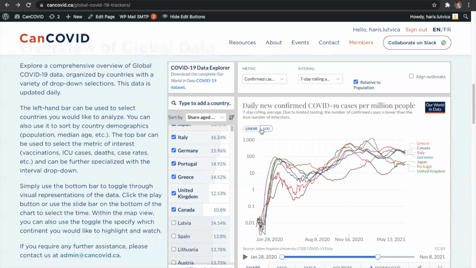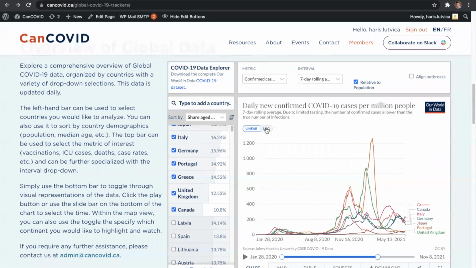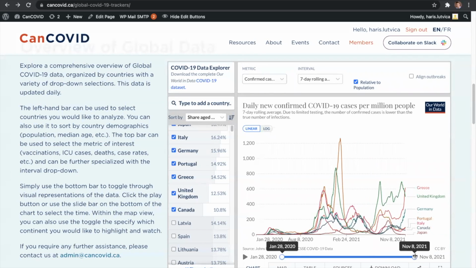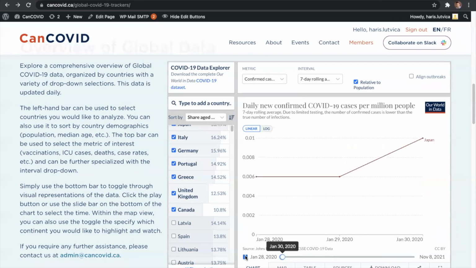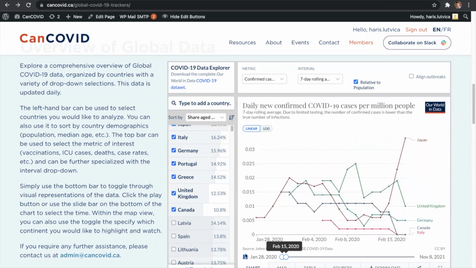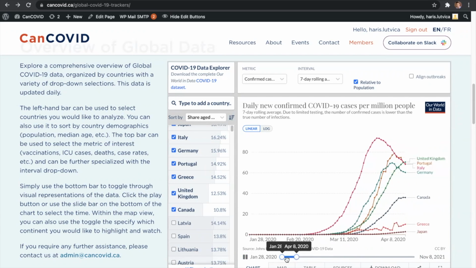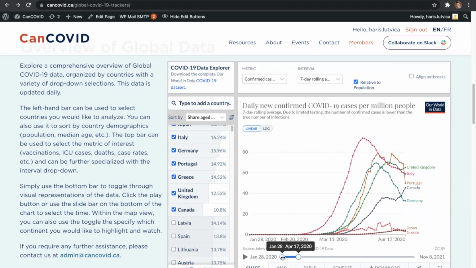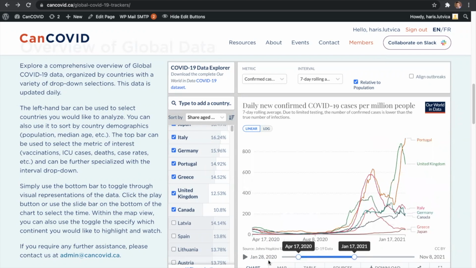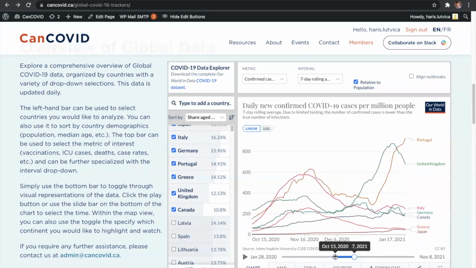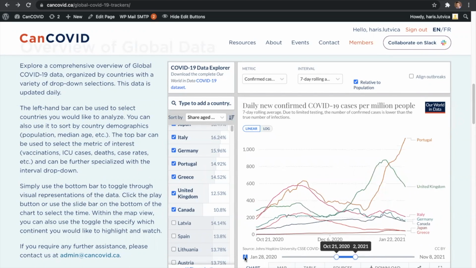You're able to toggle through linear and logarithmic on the chart view, as well as adjust the timeline on the bottom. So if you just wanted to view from the beginning, you could do that, start in January 28th, 2020, and move all the way to November 8th, which is the day that we are recording this. But you can also manipulate that specific time frame as well if you wanted to look at the data over a specific time period, and then again allow it to play and continue onward from there if you wanted to.